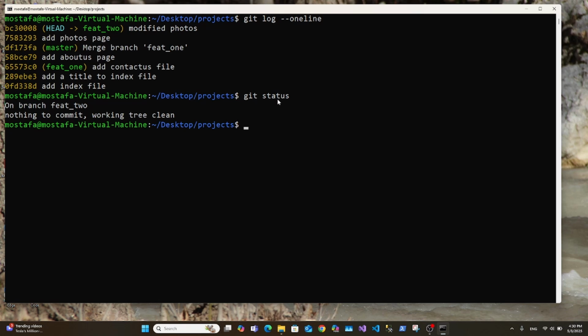Okay, in this example, let's say I just want to go back to the add photos page commit, which is not on the head. The head commit is modified photos. But how can we go to that? If I say git reset and then the ID of this commit, which is 7583293, right? If I do that, and then I say --soft, enter.